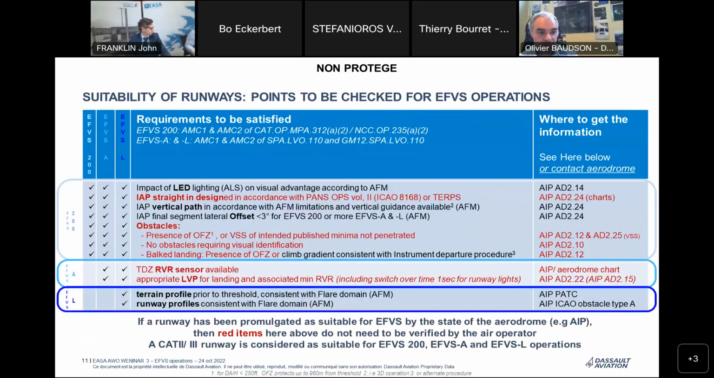So yes, this slide is about the suitability of the runways for EVS operation. There are requirements to be satisfied. I mentioned in this slide the reference of the AMC that clarifies what is required to be checked. For EVS 200, there are many items to be verified. First, the operator has to verify the impact of LED system on the visual advantage. This is done according to the AFM and the system that has been certified.